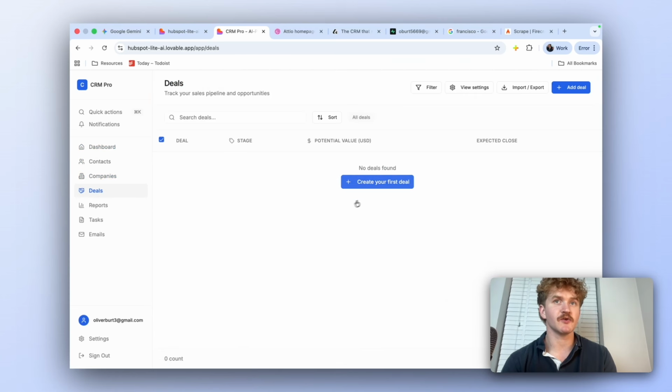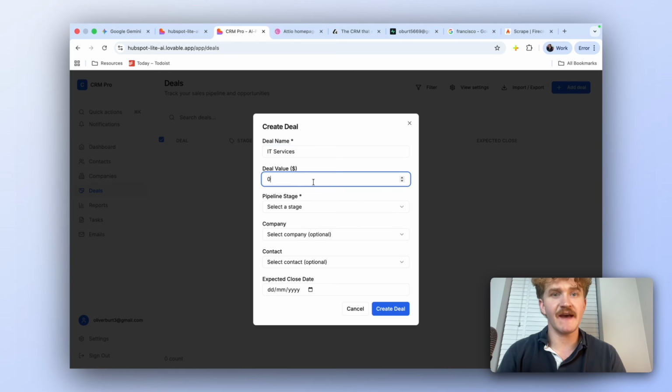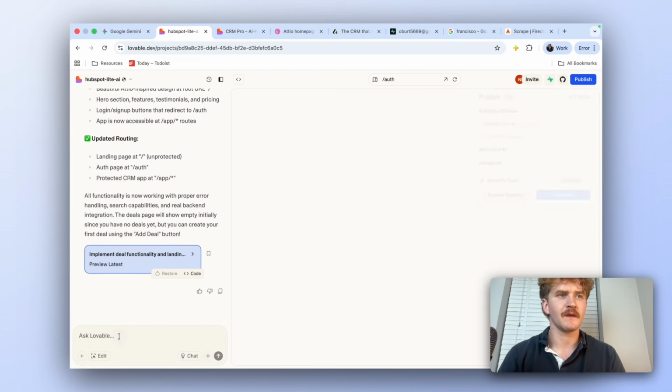So I've got no deals here. So create your first deal. So deal name, IT services, deal value. Let's say it's wise. Okay, so that is annoying. Oh God, I don't know how to fix that. Deal value. Deal value field is broken, stuck on 0. Allow users to type their own numbers.